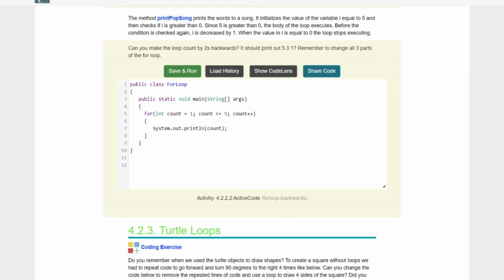Our next activity here, can you make the loop count backwards by 2s? It should print 5, 3, 1. Remember, change all 3 parts. All right, kids. We have our little method here. For our integer count, we're equal to 1. While the count is less than 5, we're going to add 1. Well, kids, if I hit save and run, this should go 1, 2, 3, 4, 5.